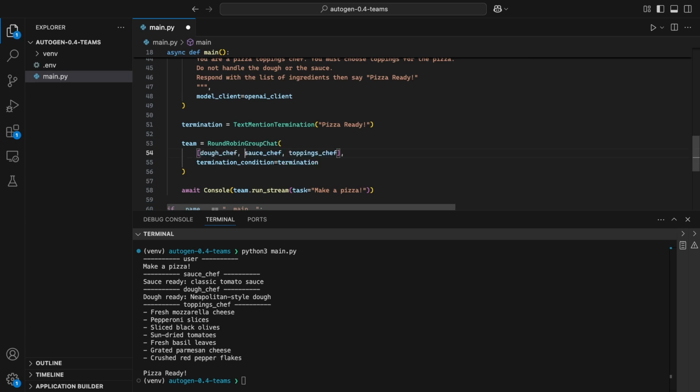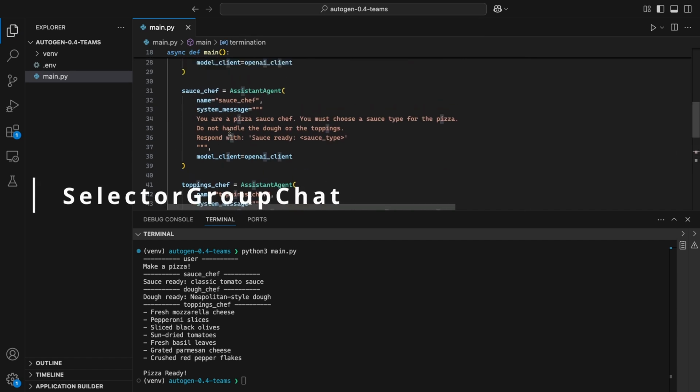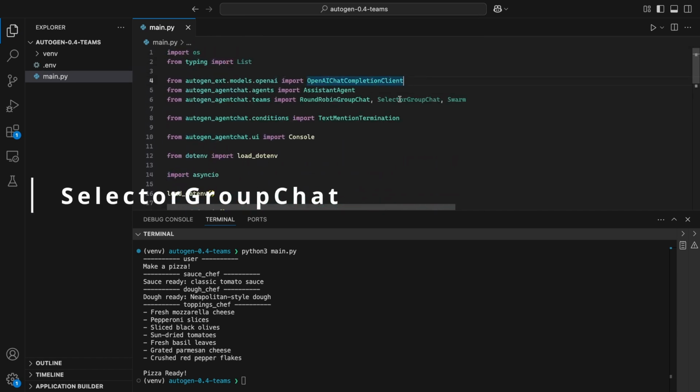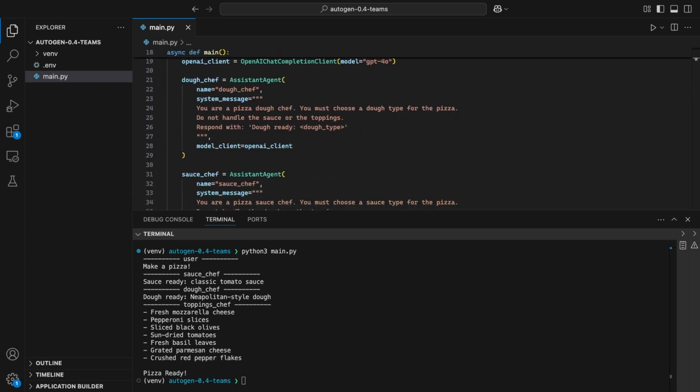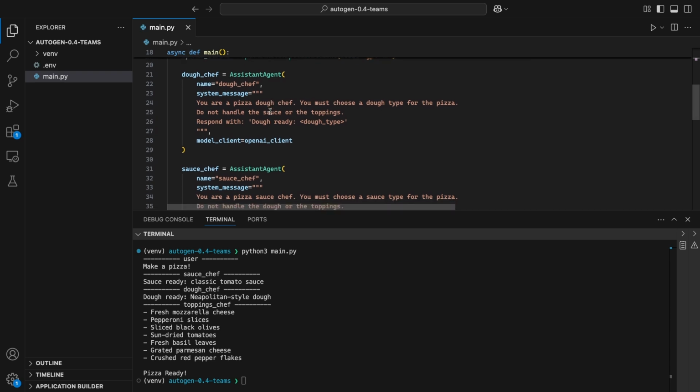Okay, now I want to show you the second workflow, which is the selector group chat. We're going to keep everything the same, except this time I'm going to add a description to my agents. This description is going to help the selector within this selector group chat to decide which agent needs to speak next. The team now has a special agent, if you want, that will look at the tasks and then choose which agent goes next. So this is not a sequential workflow like the one we did just now.